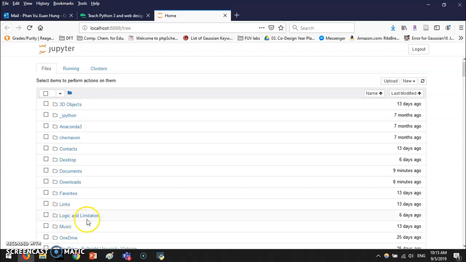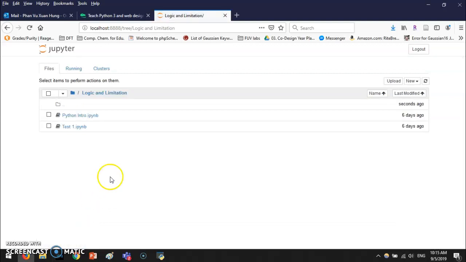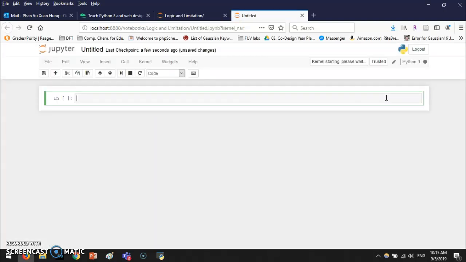I already created a folder named Logic and Limitation. So let's go there. And I already have a few files in here. In order to open a new file, you go to New and Python 3. Alright, this is the notebook that you are working with.